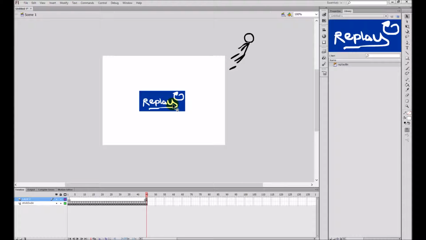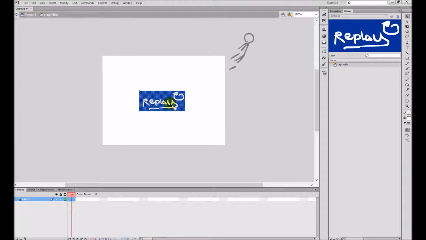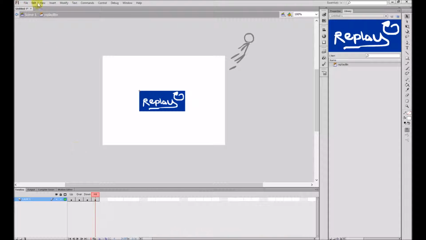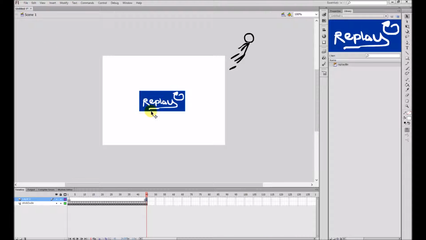Alright, now to make a button work, you need to change a few settings on it, and to do that you have to double click on the button, and it comes into this kind of inside the button window, and you can see that we've got this up, over, down, hit. These all do different things, but the easiest thing to do is just to press F6 3 times, 1, 2, 3, so that all these are grey, and now our button will work. So now you just go back, and now it's a clickable button. But at the moment it doesn't do anything, so we need to add our Actionscript to it.